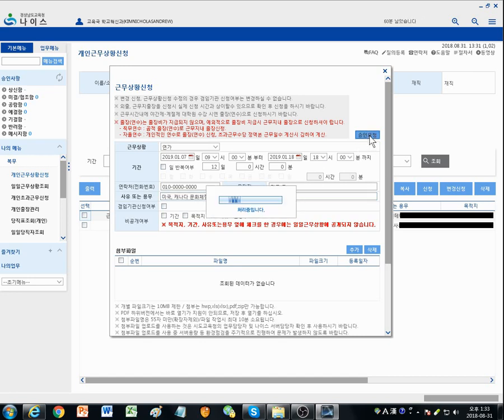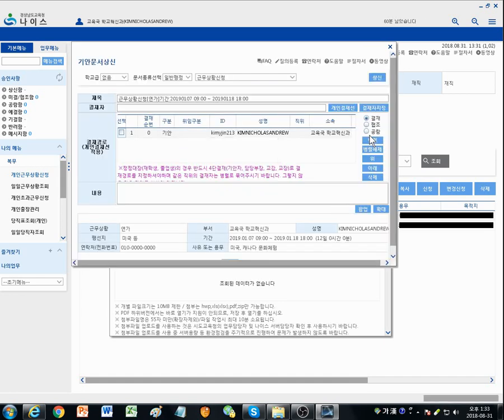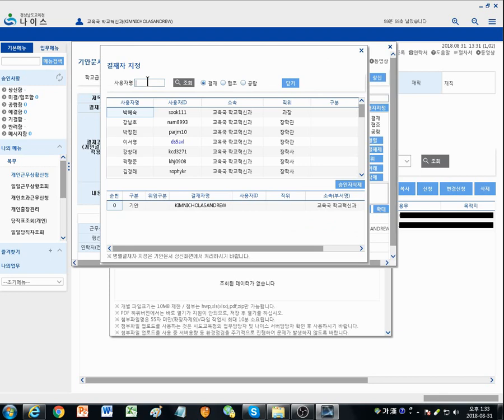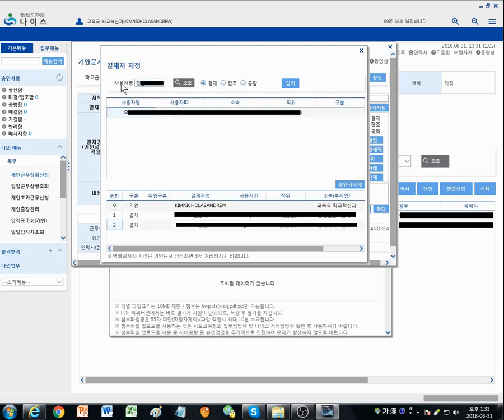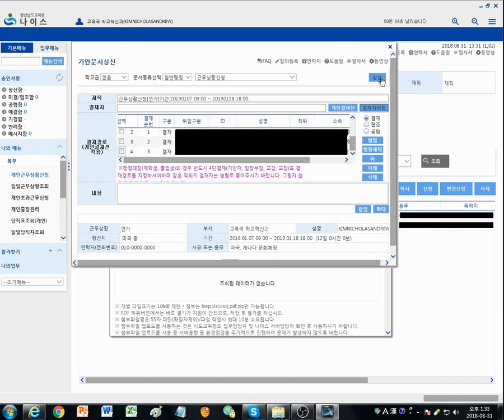Afterwards, click 승인 요청. Then 결제자 지정. Then it's the same exact process of finding your co-teacher, VP, and principal. Click 닫기, 상신. Finally, click 확인.